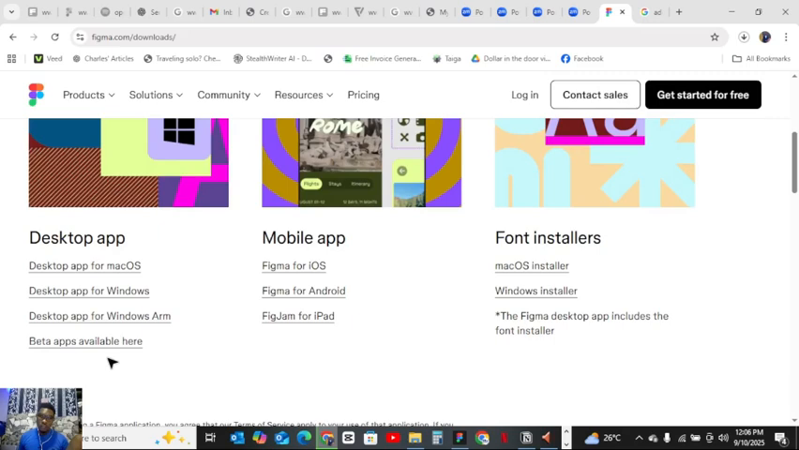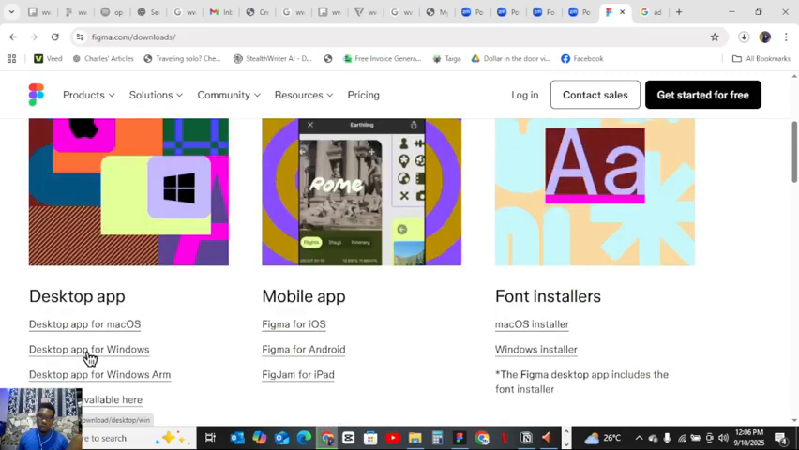And for those that are using Windows, once you click on this desktop app for Windows, it starts downloading. I was downloading because I have it already. And if you are using Mac OS, just click on the one for Mac. For me, I'm using Windows, so I just click on desktop app Windows and I download. So after I download, I will install the app.